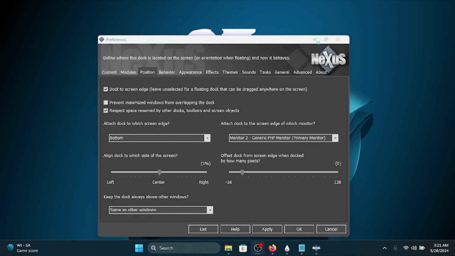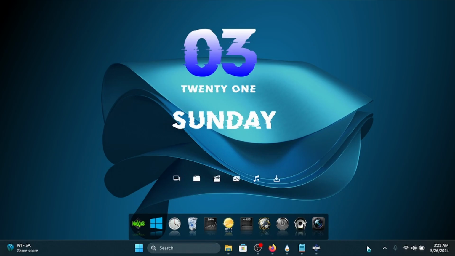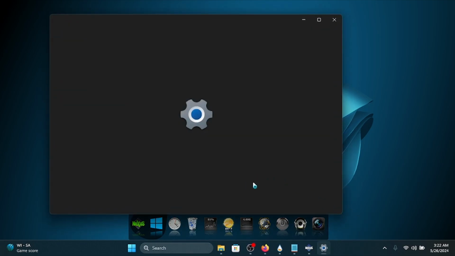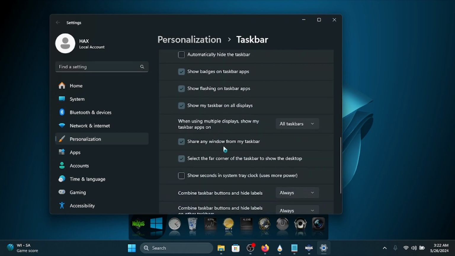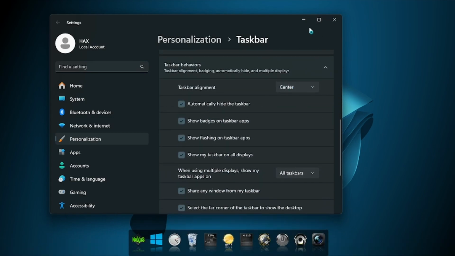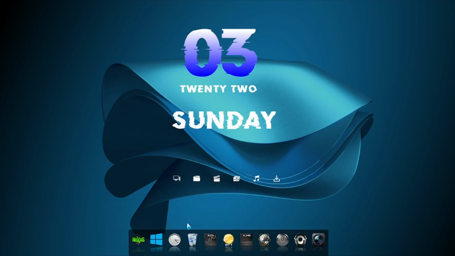Also, I have changed the position to the downside and you can see that the Windows dock is here, which has made this look weird. So just go to the Windows settings and click on the auto hide to make it hide. So let me do that very quick. Go to the taskbar behavior and then click on the automatic hide and it's going to hide, and then you can see the Nexus dock looking so good. So let me keep doing it and I'll get back to you guys soon.